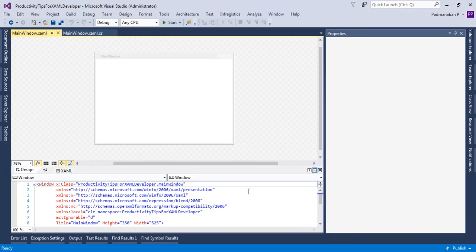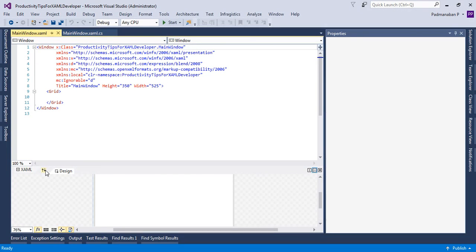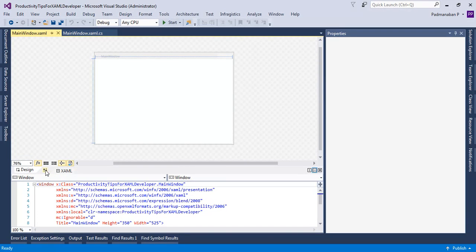So I have created a WPF application, and this is the default view we get. Whatever you see here is the swap pane, where you can swap the order of the view. On top is the design and bottom is the code. If I click on it, the area gets swapped, but most of us don't like it, so I'll keep it. So this is one thing.